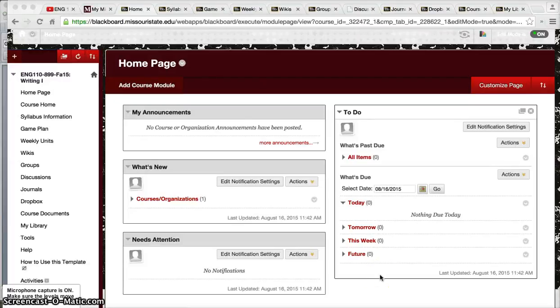Okay, let's do a really quick run through of our Blackboard site. What I'm doing right now is screencasting my screen as I look at the Blackboard page. Obviously your screen is going to look a little bit different from mine, but it'll be mostly the same, and hopefully we can get through everything that you need to do.